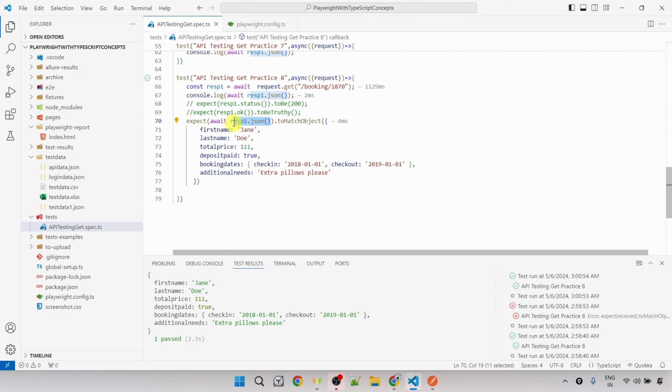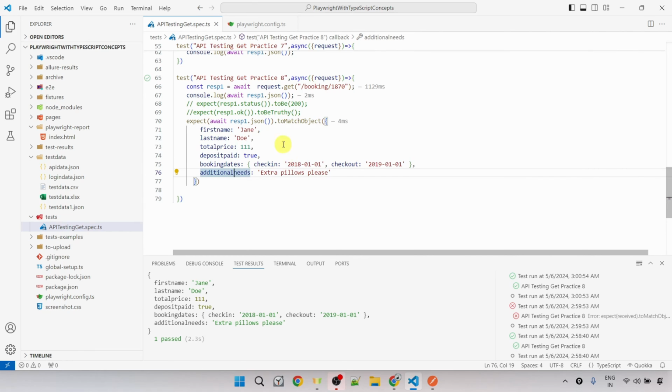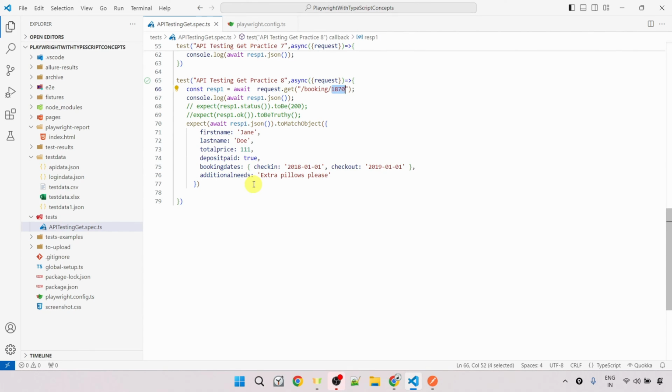So once we are receiving the response, we are converting it into the JSON format. And as this json method returns the promise, that's why we have used this await here. And within this toMatchObject, we just need to provide the object which we want to match. And this time, let's put in one failure purposefully so that we can see how the failed assertion is going to look.